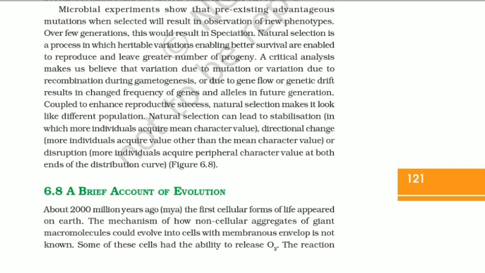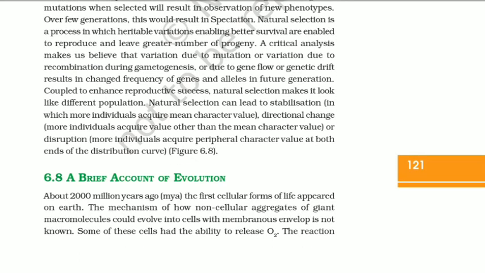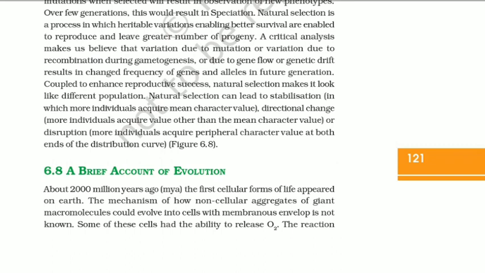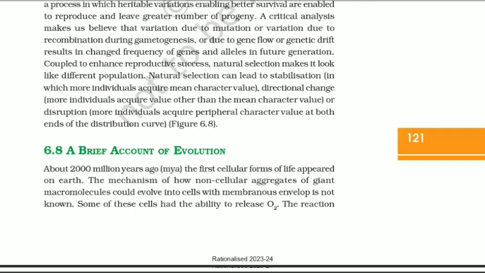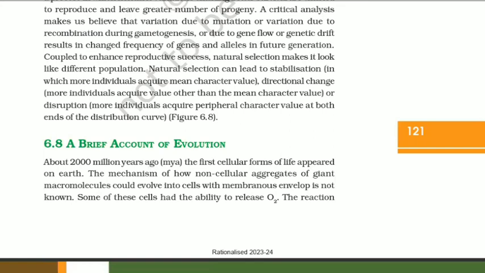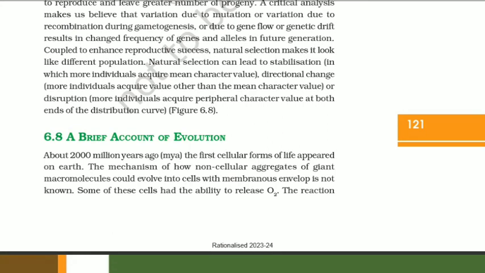Microbial experiments show that pre-existing advantageous mutations, when selected, will result in observation of new phenotypes. Over a few generations, this would result in speciation. Natural selection is a process in which heritable variations enabling better survival are enabled to reproduce and leave greater number of progeny. A critical analysis makes us believe that variation due to mutation or variation due to recombination during gametogenesis or due to gene flow or genetic drift results in changed frequency of genes and alleles in future generations. Coupled to enhanced reproductive success, natural selection makes it look like a different population.